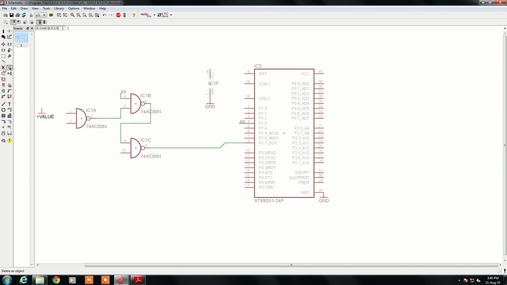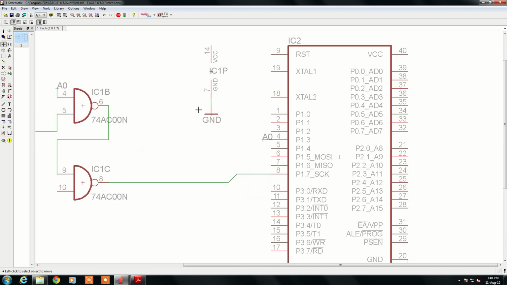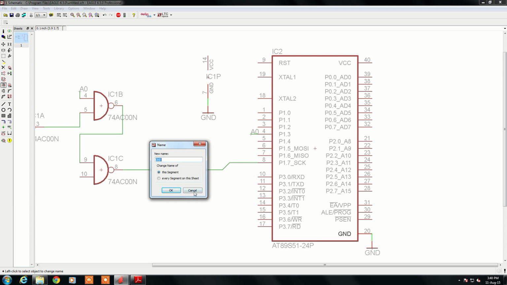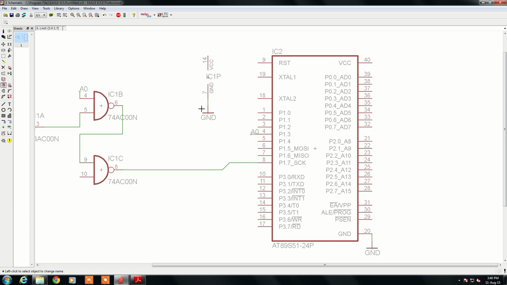I will use the move command and drag it slightly so that the net name is visible. Now if I highlight this by the show command, right now this is highlighted. That means this ground and this ground are the same. Even if you try to see the name, it says this is ground and this is also ground. So you can use common labels and symbols to join them.